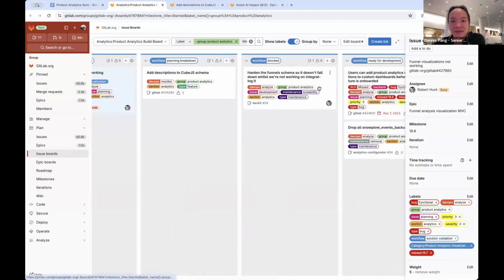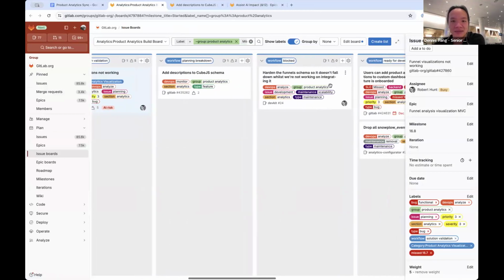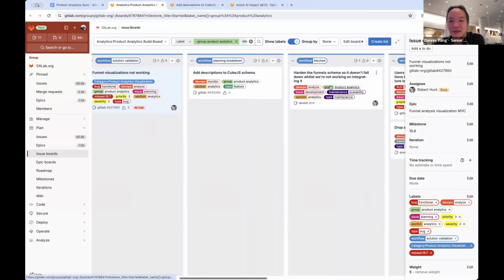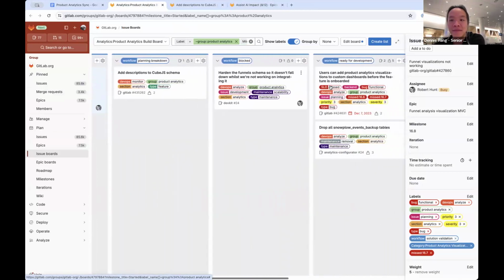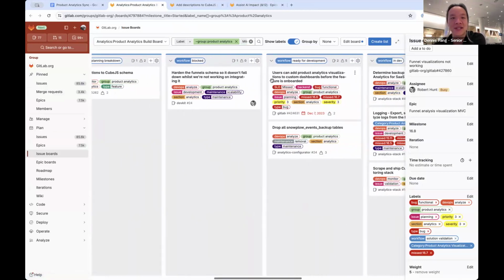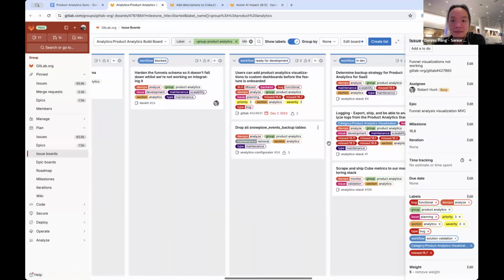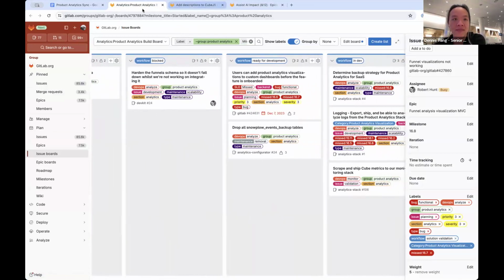And we've also got hardening the funnel schema, but I believe this is blocked on the revenue issue we're already looking at. So, unless there's anything you want to call out here, we can continue on. All right, I'm ready for development.